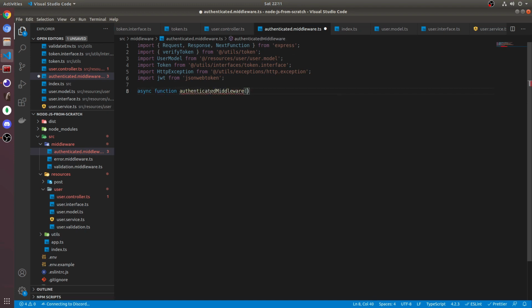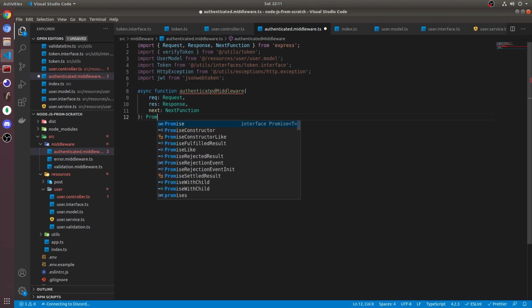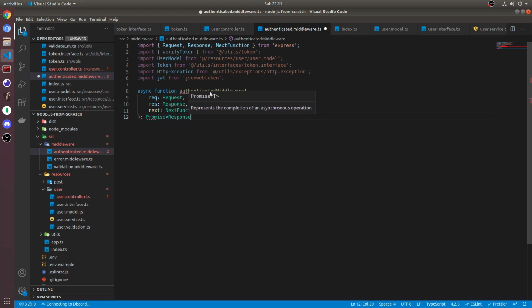There we go. And it's going to accept req, which will be Request, res, which will be Response, next, which will be NextFunction. And that's going to return a promise, either Response or void. So the first thing we're going to do is get the bearer token. Now, I guess that's something I haven't mentioned yet, but the way we're going to store our JSON web token is in the authorization header.